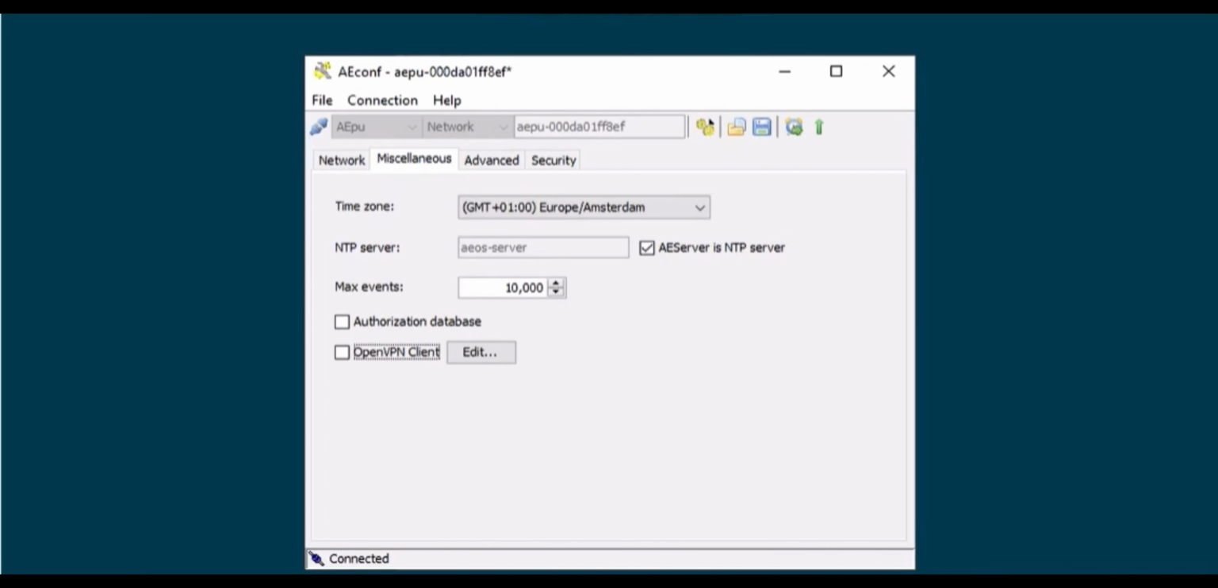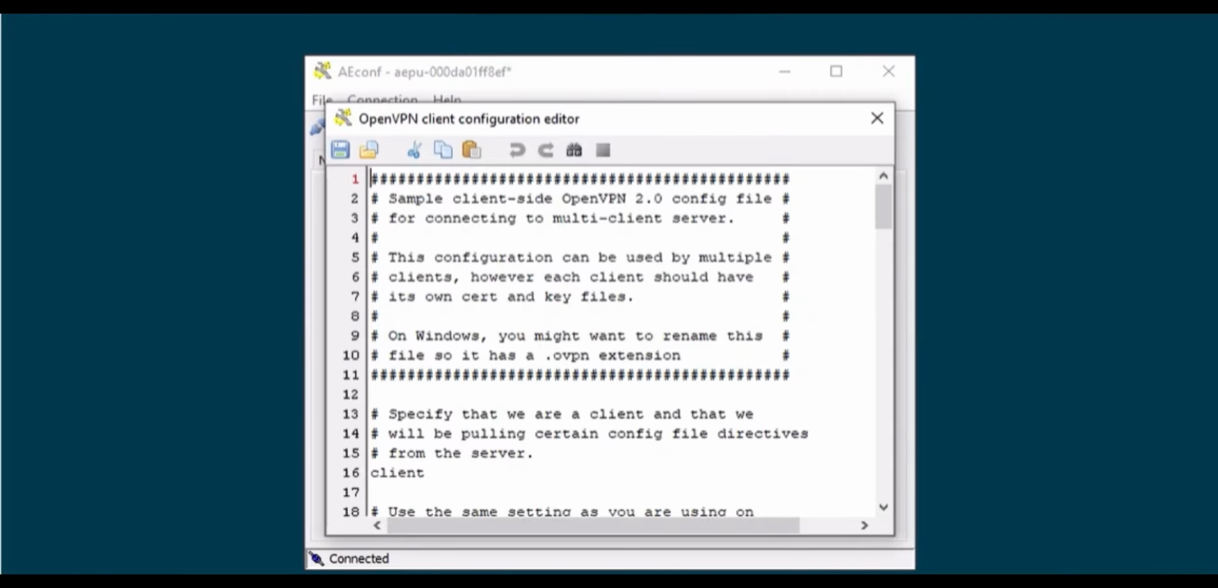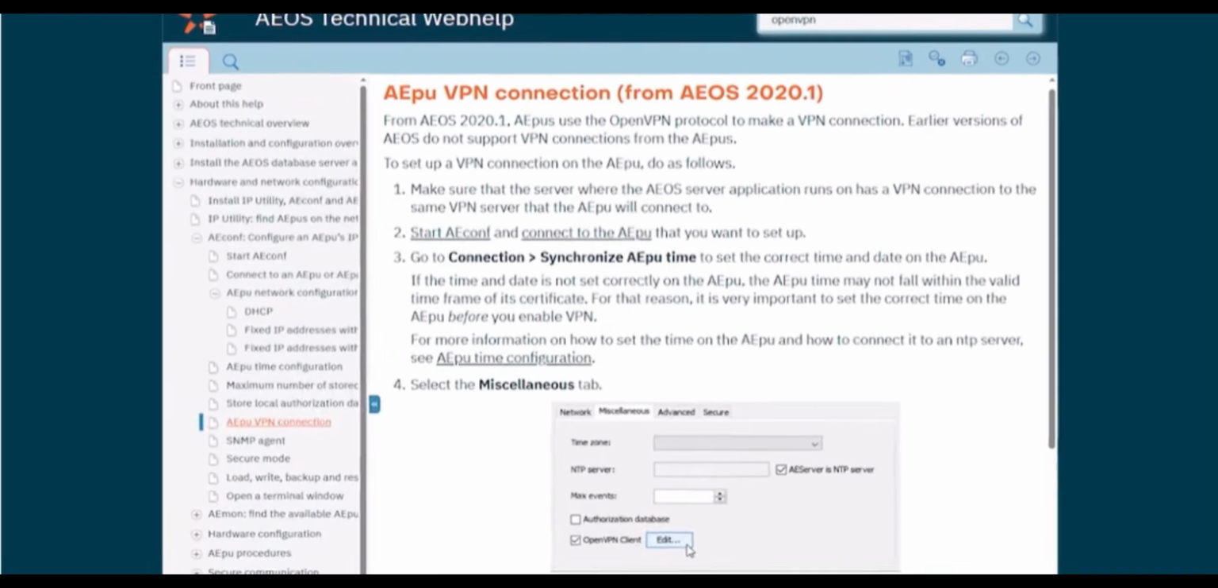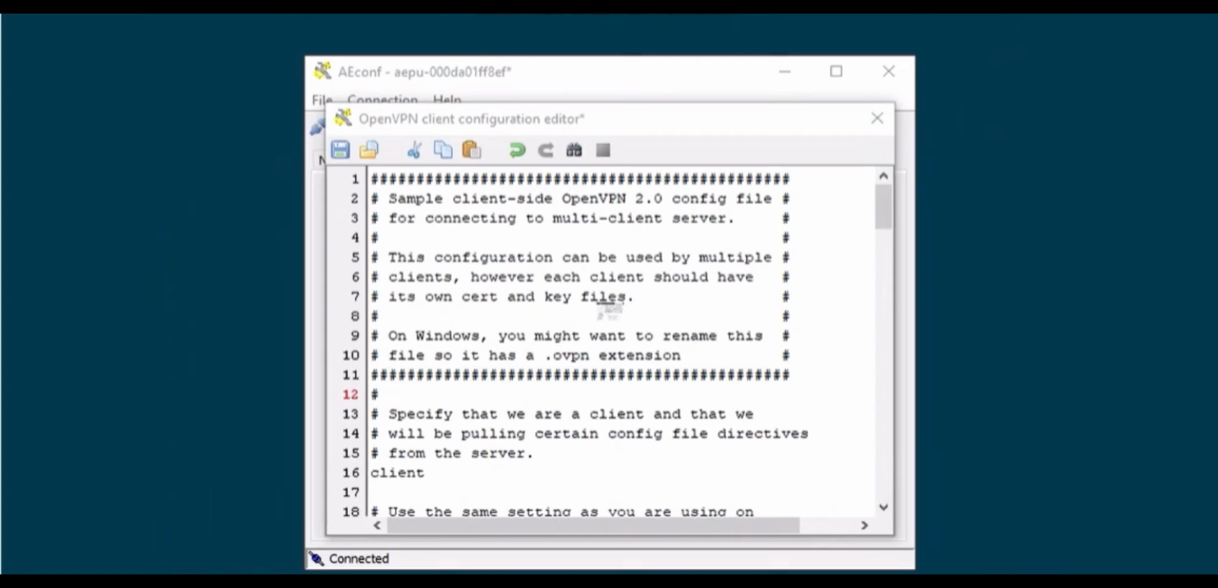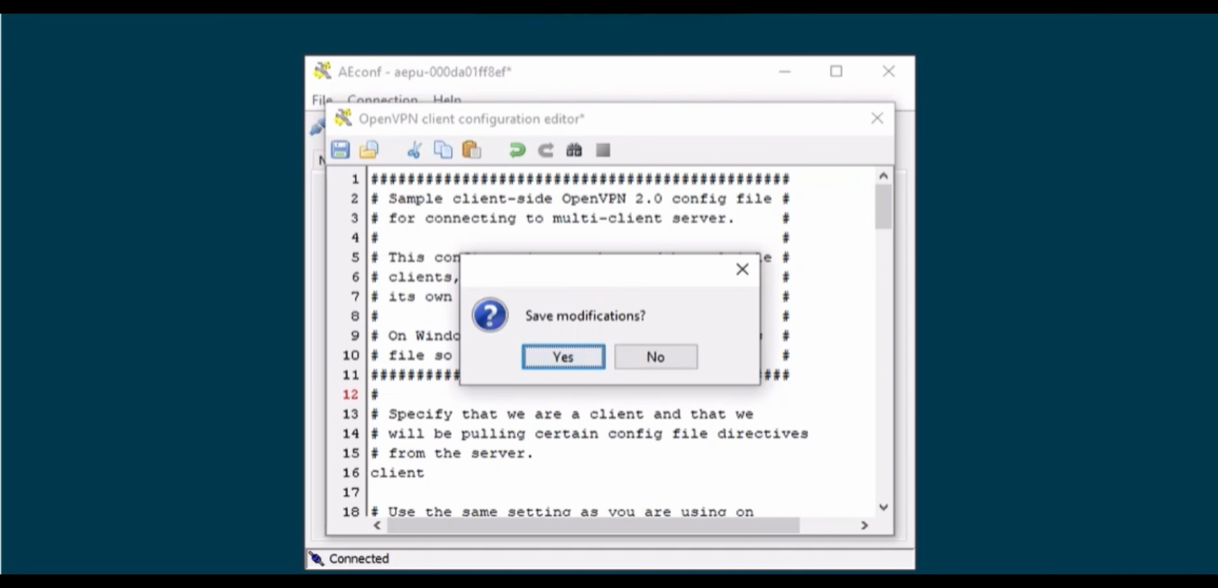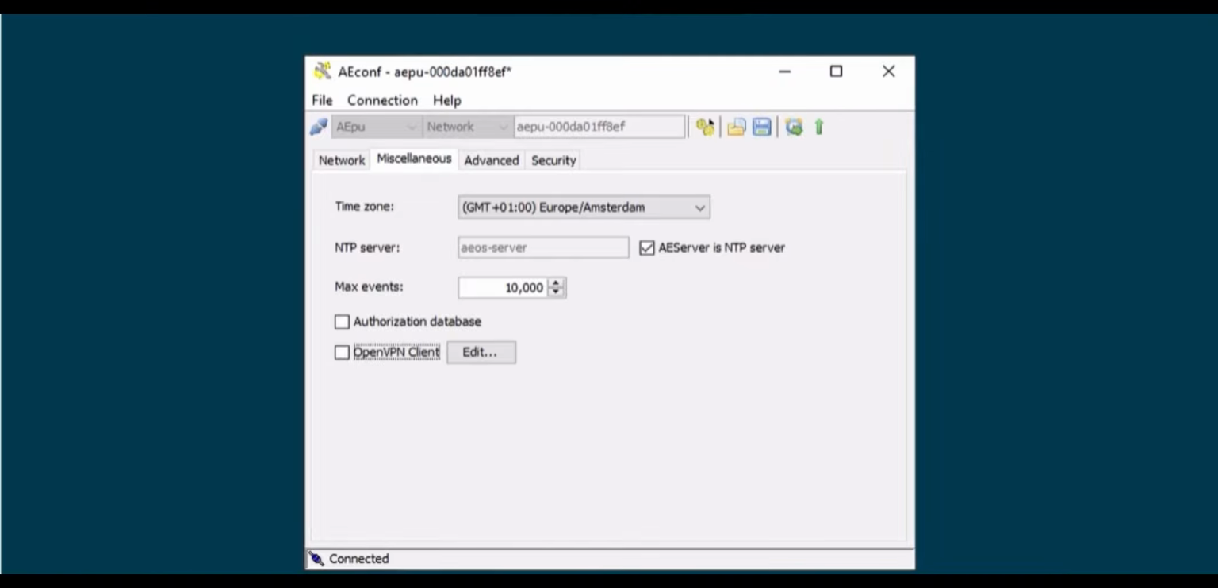You can also set up a VPN connection in this window. If you want to do so, make sure that the EOS server is connected to the same VPN server that the EPU will connect to. Select the OpenVPN client checkbox. Click the Edit button to open the OpenVPN configuration file. Make changes as necessary. Have a look at the web help for more details. After you have made the changes, do not press the Save button, but close the editor window with the cross at the top right. Click Yes when the Save Modifications window pops up. In this example, you don't need a VPN connection, so you can click No and clear the checkbox again.